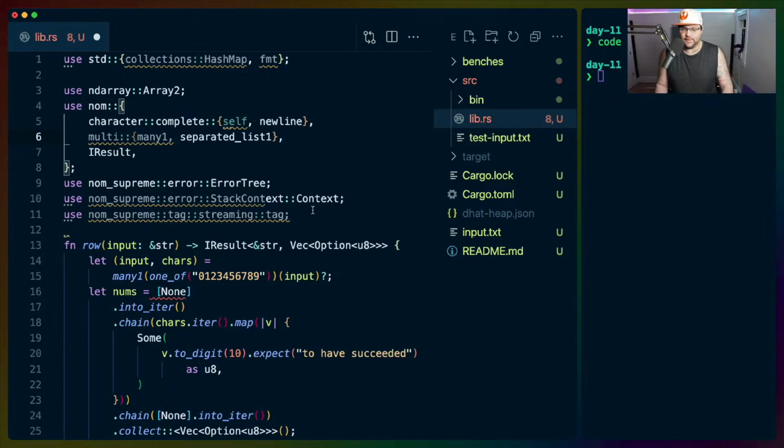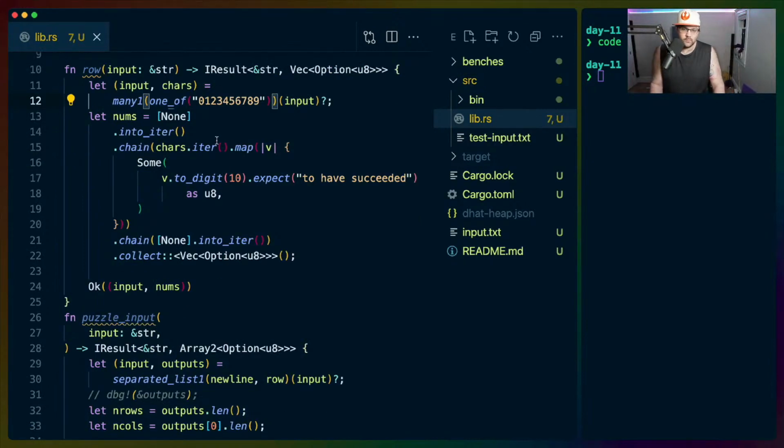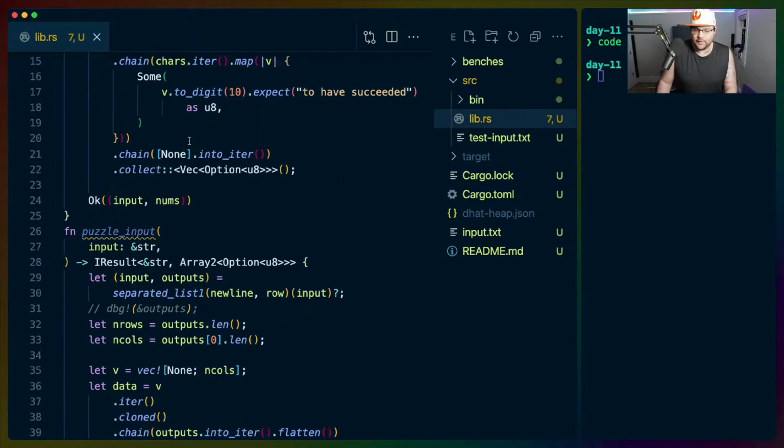We aren't using most of this anymore. We'll skip error tree. We aren't using complete and the other thing, so we'll get rid of that. Let's pull in complete new line. So this is what we end up with.